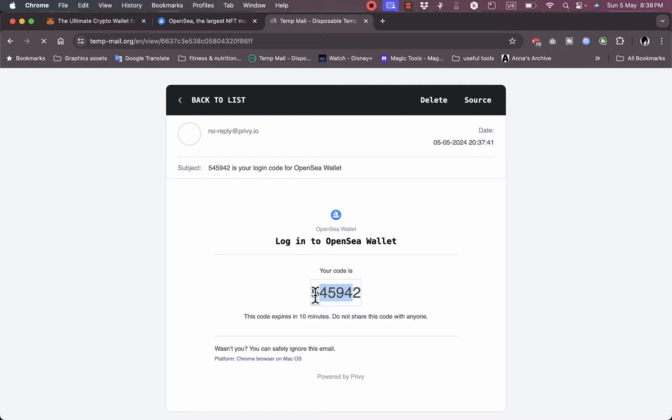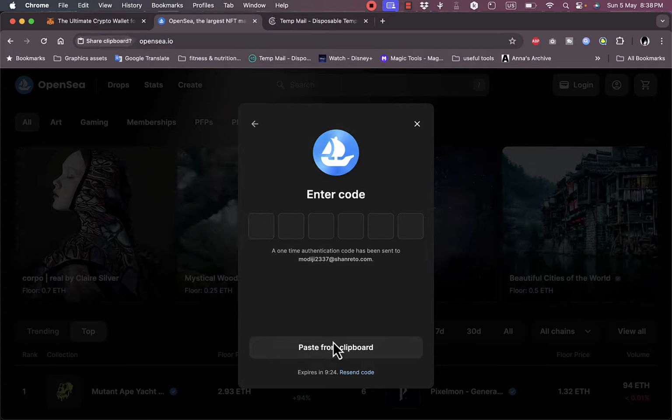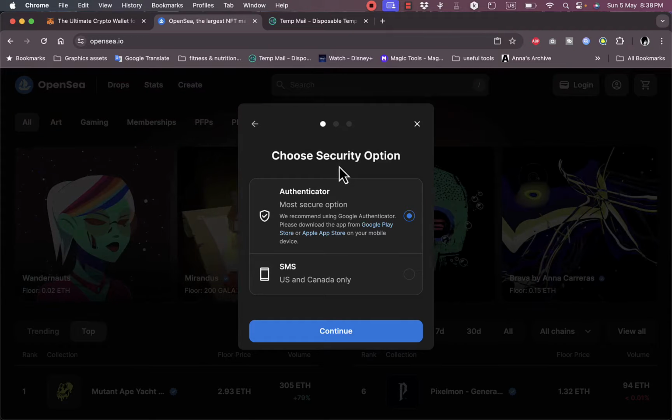Okay, so I'll need to copy this code and go back to OpenSea. And they even have the option to paste from clipboard. Okay, allow. It didn't paste correctly, so I'll just paste it manually. Okay. And here I can choose the security option to authenticate my identity.